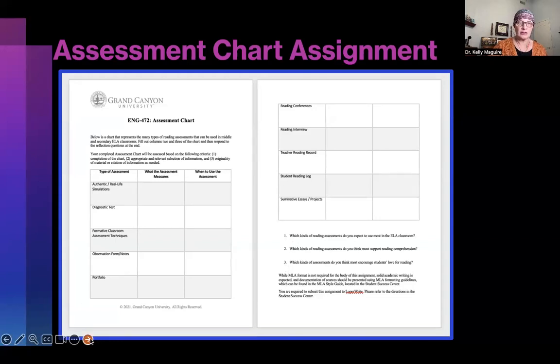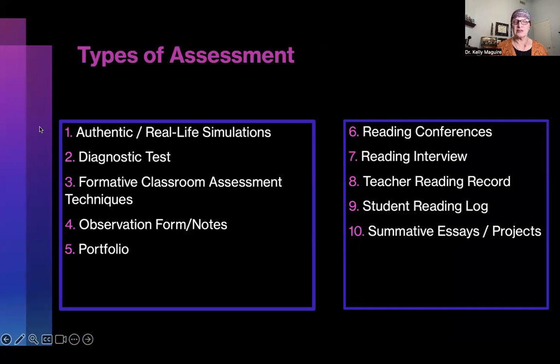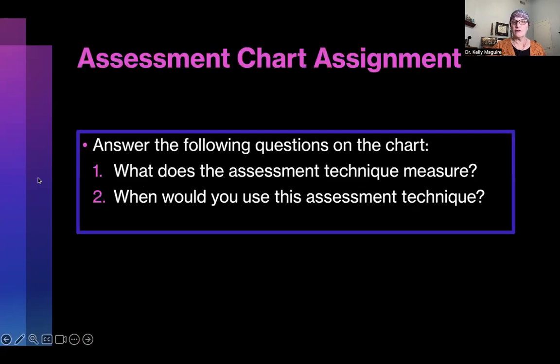So let's go ahead and get started on this. So looking at the types of assessments on this chart, we have 10 of them. We have authentic real-life simulations, diagnostic test, formative classroom assessment techniques, observation form or notes, portfolio, reading conferences, reading interview, teacher reading record, student reading log, and summative essays and projects. So the first part on the assessment chart will be what does the assessment technique measure and when would you use it?